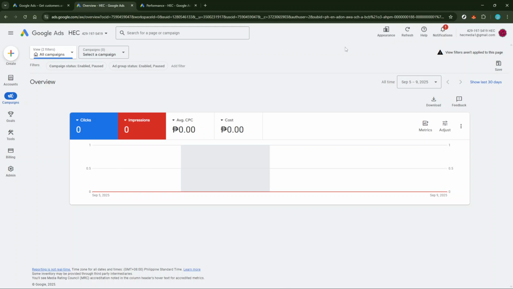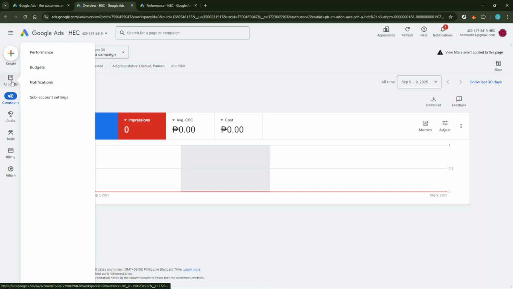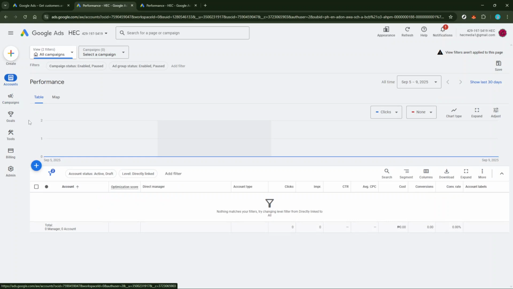Once your MCC is created, the next thing to do is click on the Accounts tab. You'll see a blue plus sign there. That's your gateway to linking additional accounts. Click on it to proceed. From the drop-down menu that appears, you'll want to select Link Existing Account. This option allows you to bring other Google Ads accounts under the management of your MCC.